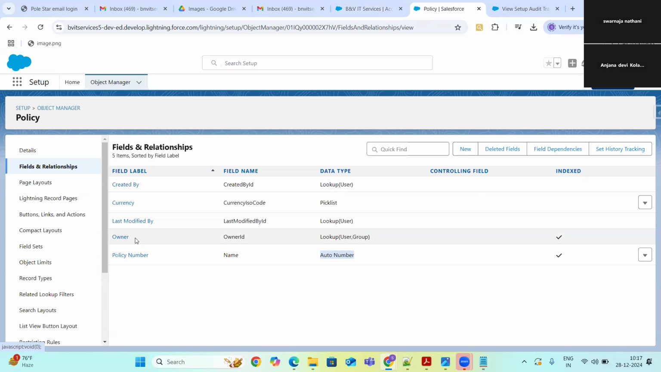Always the person who created the record is the owner of that particular record. Or if you want to reassign it to certain people, you can reassign, but by default, whoever creates the record will always be the owner of that record.